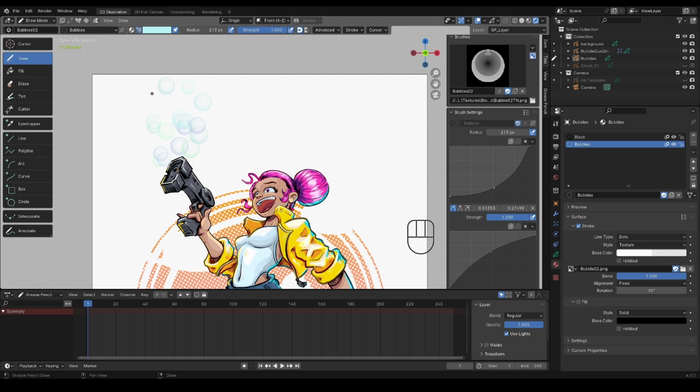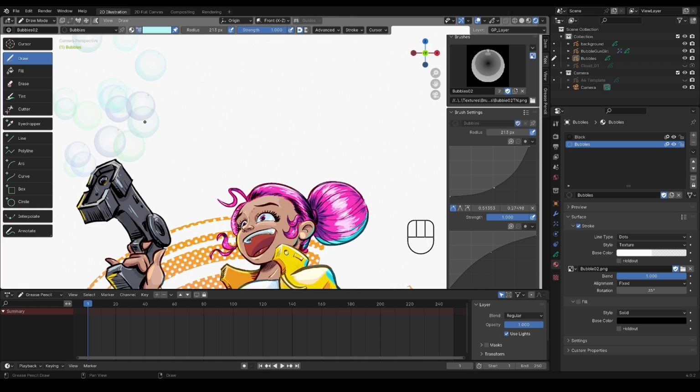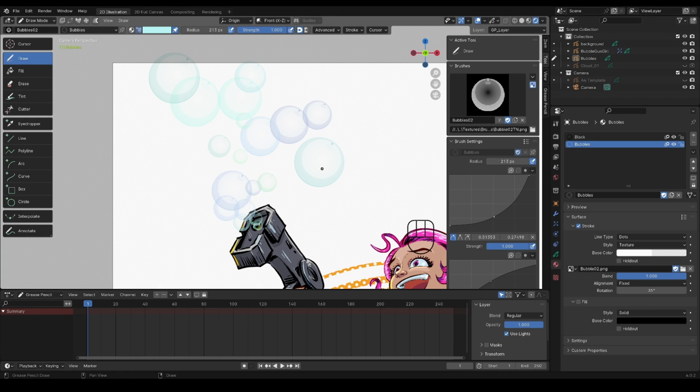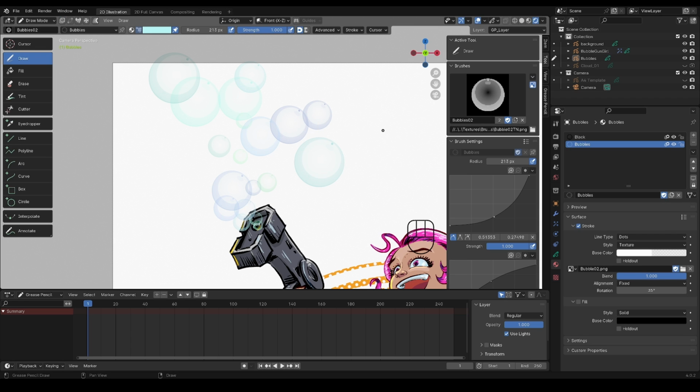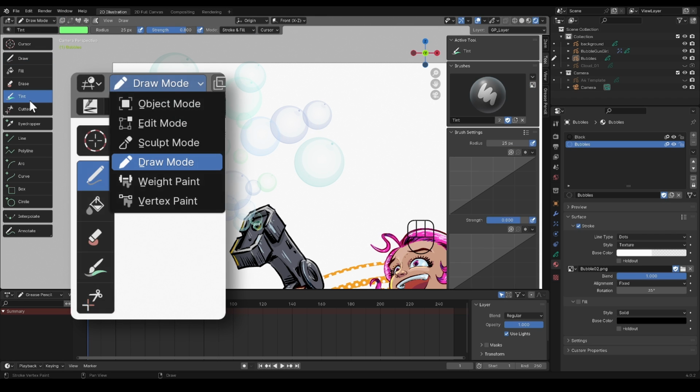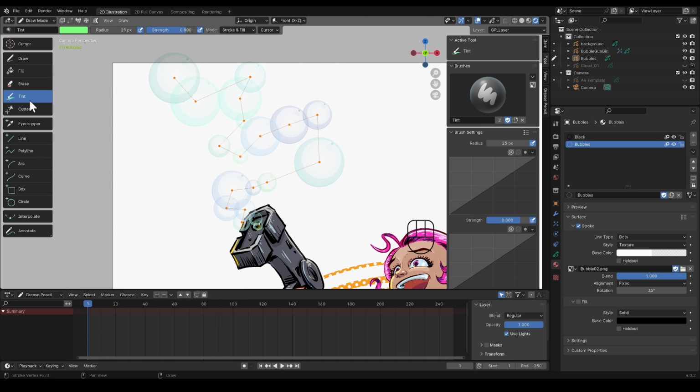The hue has given some subtle variation to these bubbles, but to get some more control, let's first toggle into edit mode, select everything, then toggle into draw mode and select the tint brush. Modes such as vertex paint, weight paint, sculpt, and draw only will work on points and strokes that have been selected. If you haven't toggled into edit mode before, they're usually all selected, but this is just a troubleshooting step in case these things don't work.